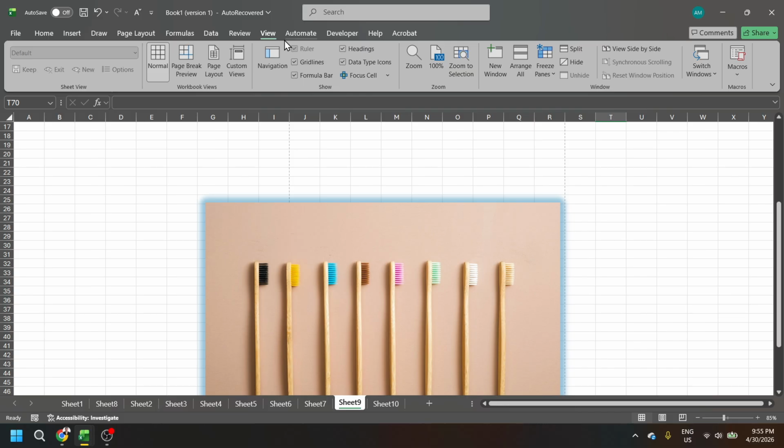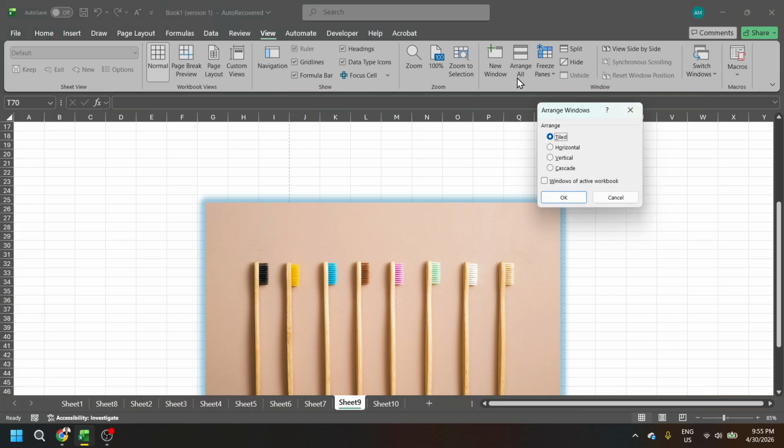Within the View tab, find the command labeled Arrange All. It usually sits in the Window or Window Management section of the ribbon. Clicking Arrange All opens a small dialog that lets you choose how Excel arranges every open window. This applies to all open Excel windows, not just the one you're currently looking at, so it's ideal when you have multiple workbooks or separate views open.